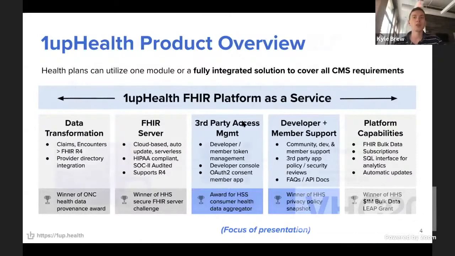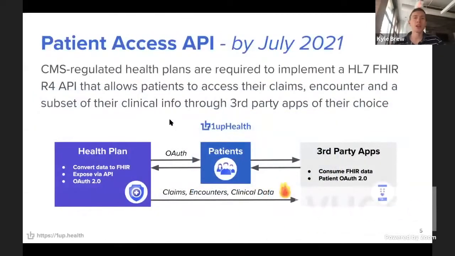All right. So when we think about this patient access API, as has been mentioned many times today, by next July, health plans are going to be required to have FHIR R4 APIs so that patients can access and share all of their claims, encounter, and the subset of clinical data. So whether the health plan might maintain lab data from a Quest or a LabCorp, they might maintain immunization data, maybe allergies, or maybe other clinical data in a care management system like a Zomega or whatever the internal care management systems are they maintain. So that data that the health plan has today is going to need to be exposed via FHIR APIs.